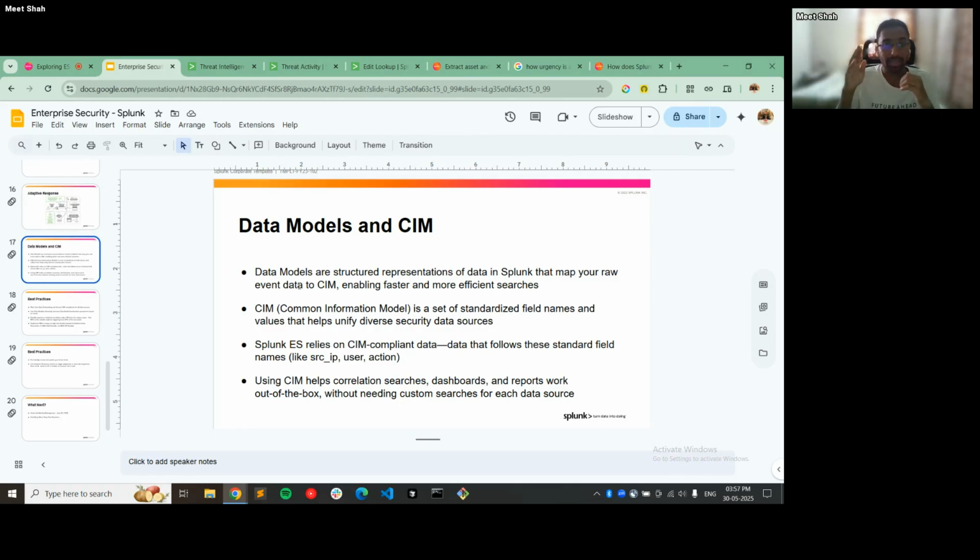Now the field as well as the field value are both different in different log sources. So one says action versus the other says result, but the underlying meaning of that event is the same. It's, at the end, an authentication related event. So what a data model represents is that Splunk has defined a specific set of data models, let's say network traffic, web, or intrusion detection or authentication, which helps to normalize the events.